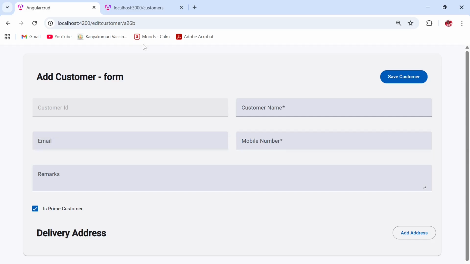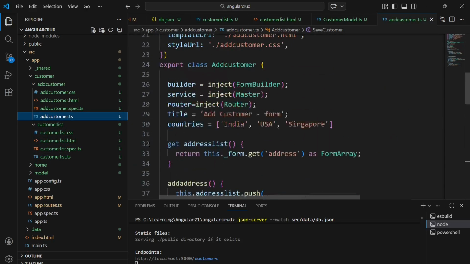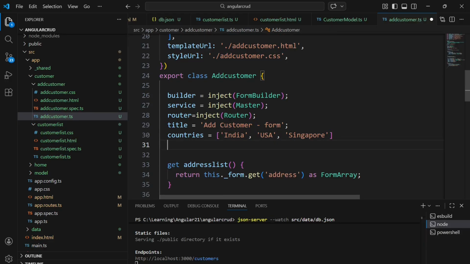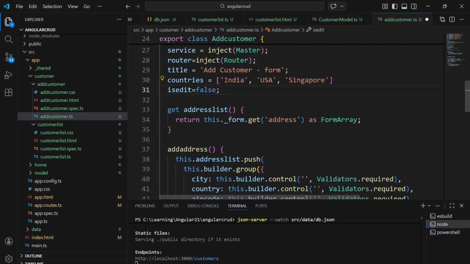So the next thing is we need to access this ID on our component side. Based on this ID value, we need to fetch the individual customer information. Make sure we populate it in our existing form. Okay, let me start my changes in our add component here. First, let me declare one more variable here, that is edit. By default, I am providing false. Okay, that is my first change.